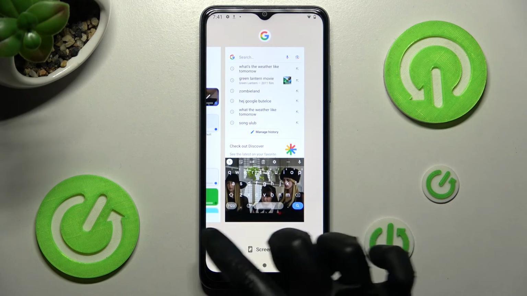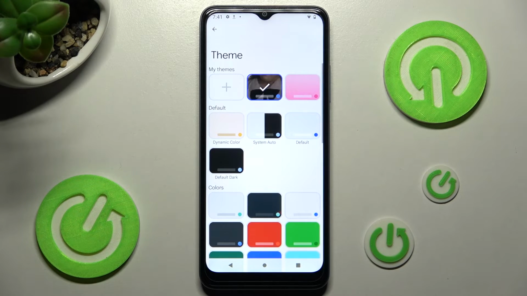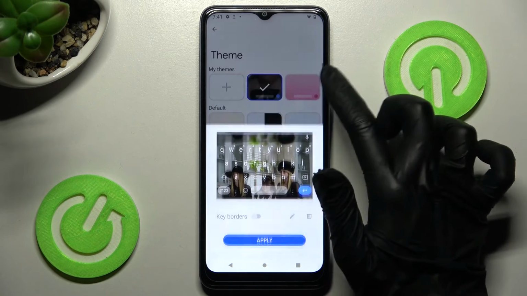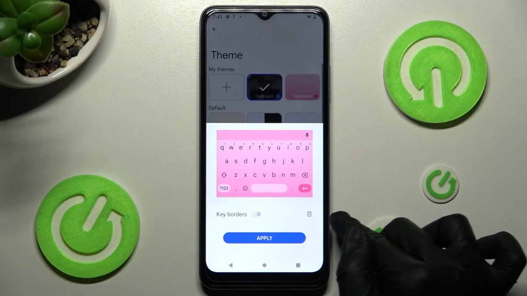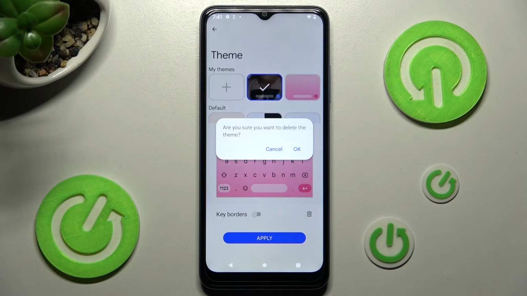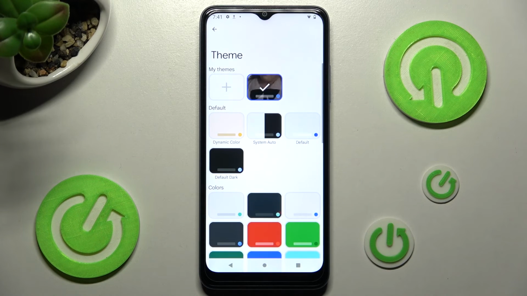In order to delete one of your keyboards, go into the same settings, click on the chosen one and tap on this bin icon here. Then confirm your choice in the pop-up.